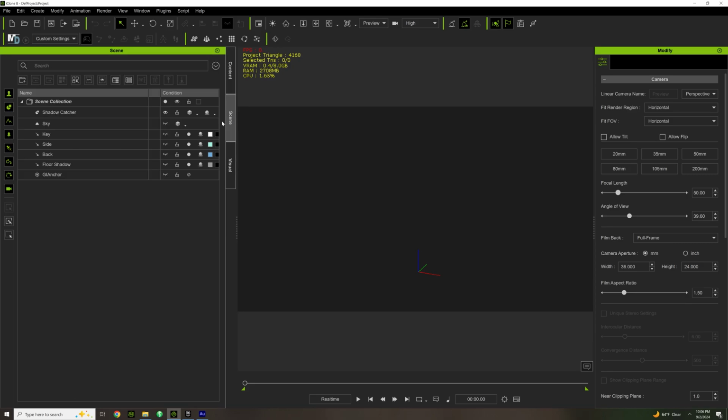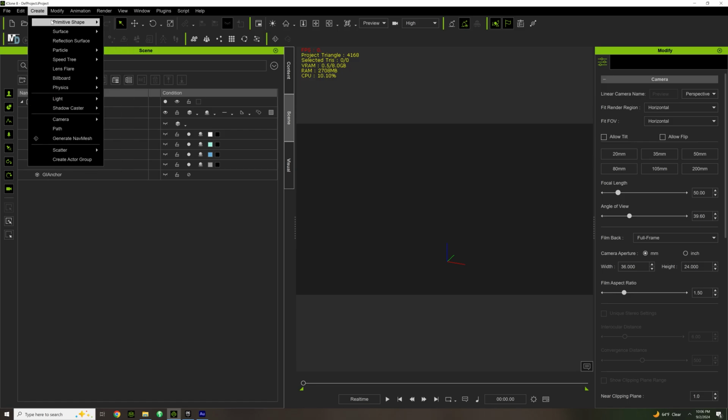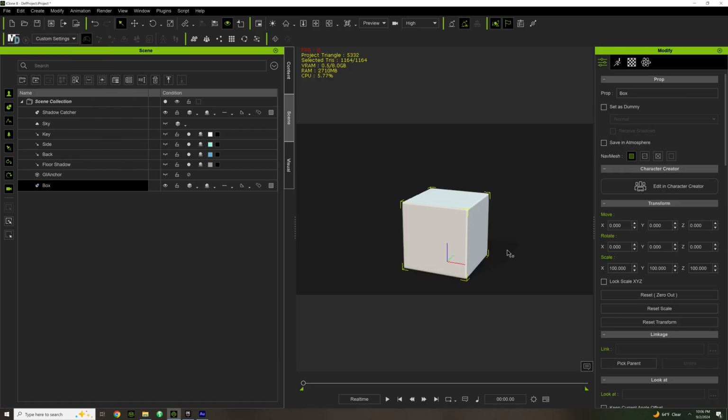So scene here is pretty much your outliner. Everything in the scene is going to display here, and not only that, if we expand this out, it shows visibility. Let's say I want to go to create and add a box. It'll show everything with this box here. So the visibility, and I can lock it so we don't make any changes.